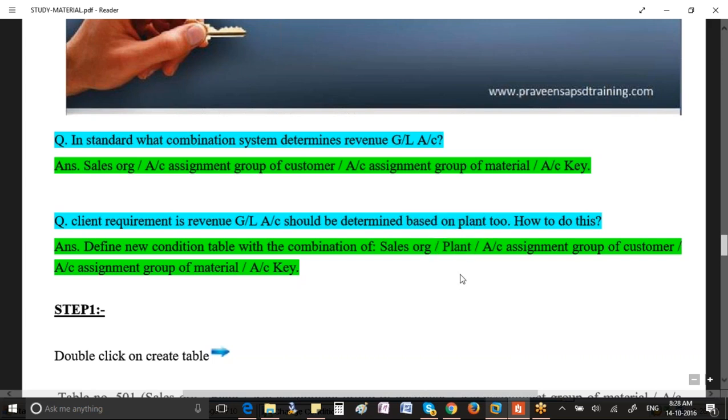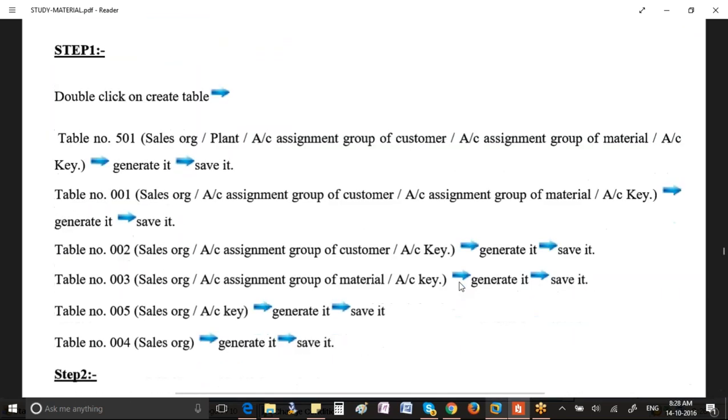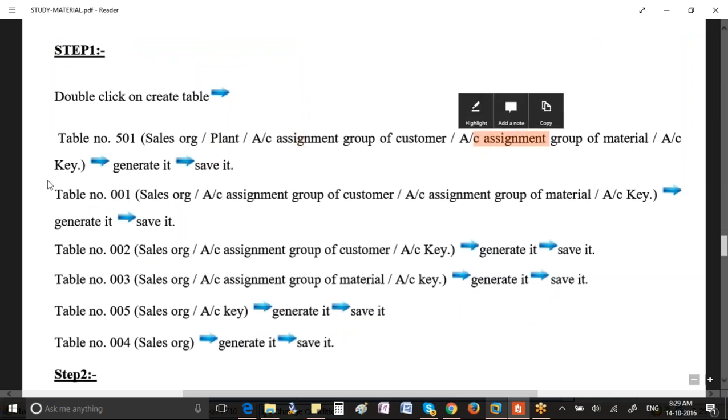In the interviews tomorrow, if they ask you, can you tell me one scenario you worked on in revenue account determination, you can tell this: my client requirement was something different from standard. He wanted plant to be in the table, so plant should also be a parameter to determine a GL account. So you'll be creating a new table, because in the standard there is no combination you are looking for. The combination you will take is sales org, plant, account assignment group of customer, account assignment group of material, and account key. So 501 is your table.